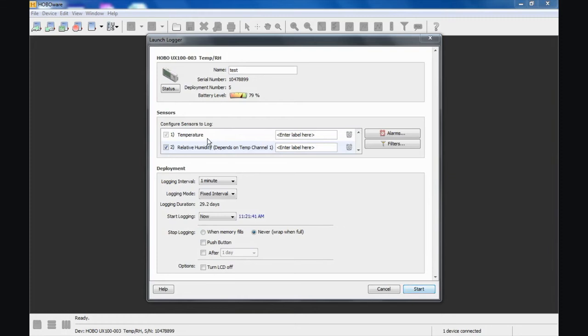Notice here we have two sensors available. This has two sensors inside, temperature and relative humidity. When relative humidity is enabled, you cannot disable temperature. That's why that checkbox is grayed out. That's because temperature is required for determining relative humidity.